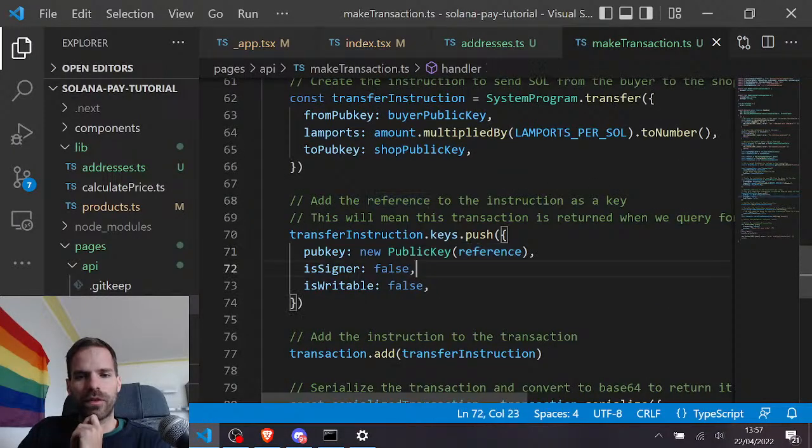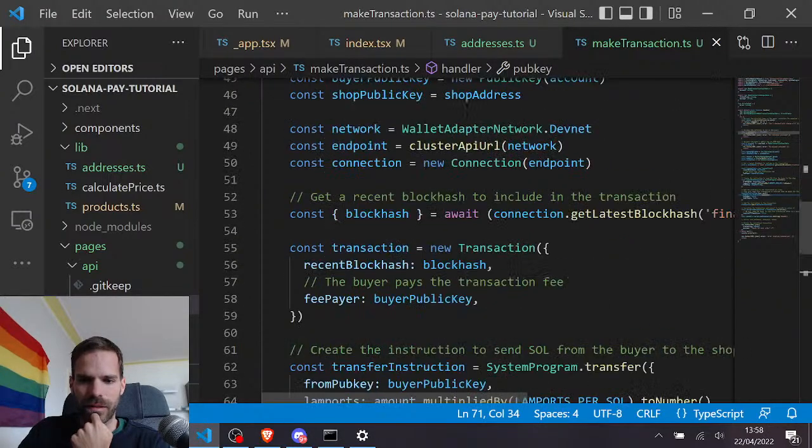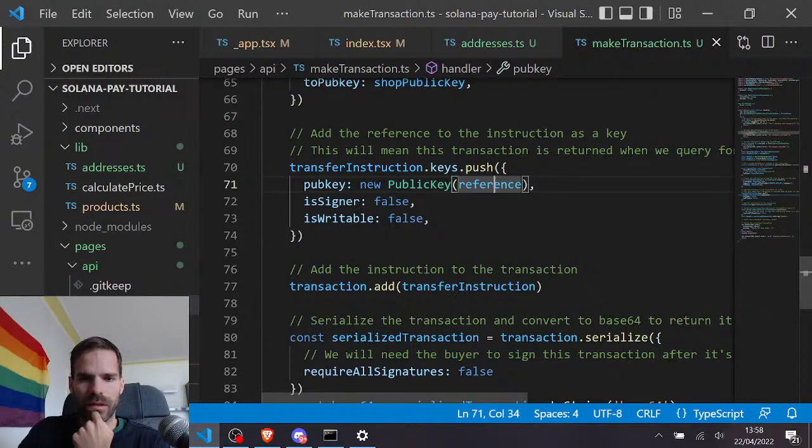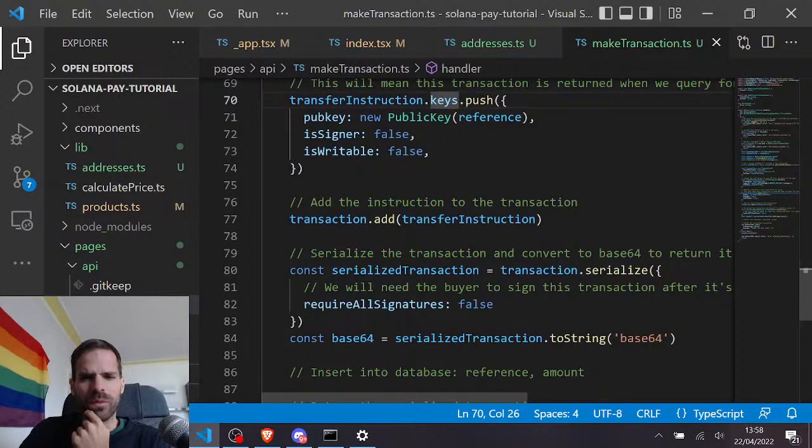New pub key from reference. I don't get this though. It creates a public key from that. How does that make any sense? Well, is signed as false, is writable as false. So it just adds a key so that we can later search for that. We will figure that out probably in a second.